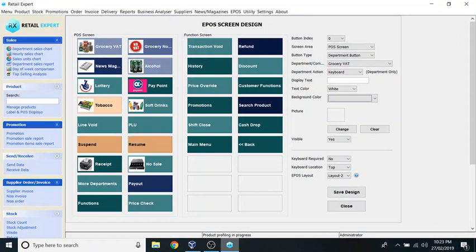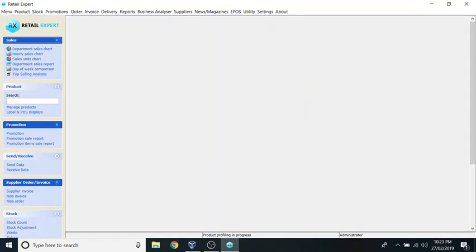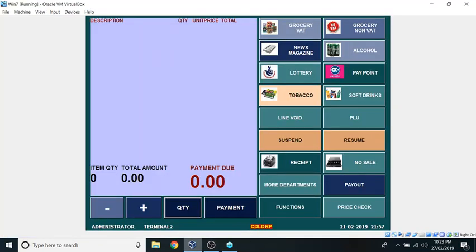So this is our back office, and this is our till system. For demo purposes, I am showing this system inside a VM, and the hardware is not connected. So I would like to show you each functionality one by one.